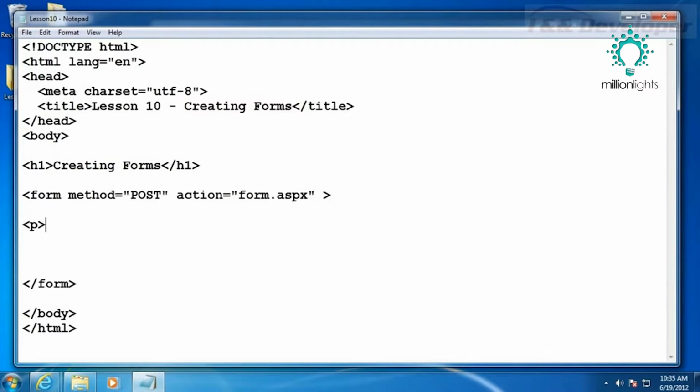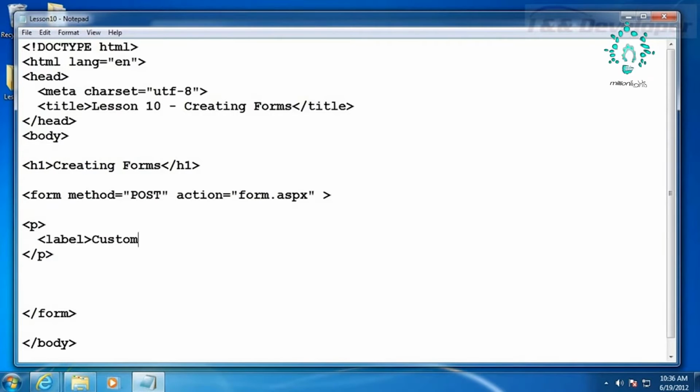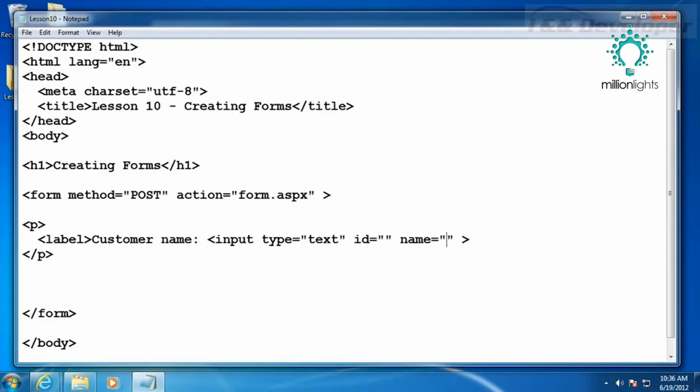So we're going to use a text box that will allow them to type in their name into our form. So I'm going to open and close the paragraph, and then I'm going to open up a label, and inside that label I'm going to say customer name, and then I'm going to open up an input element. And there are different types of input elements, so I'm going to select the type that I want to use. I'm going to use a text box, so type equals text, and then I want to give it an ID and a name, and I'll discuss that a little bit later, why I'm doing this for all these elements. But I'm going to name it the same, customer name and customer name.